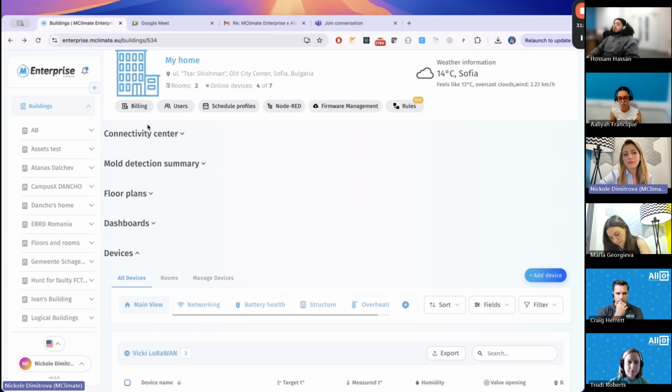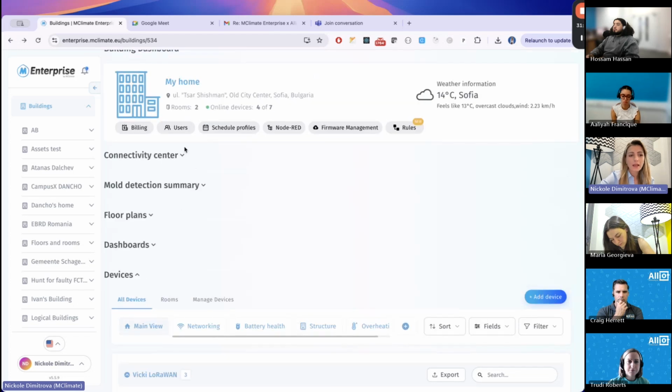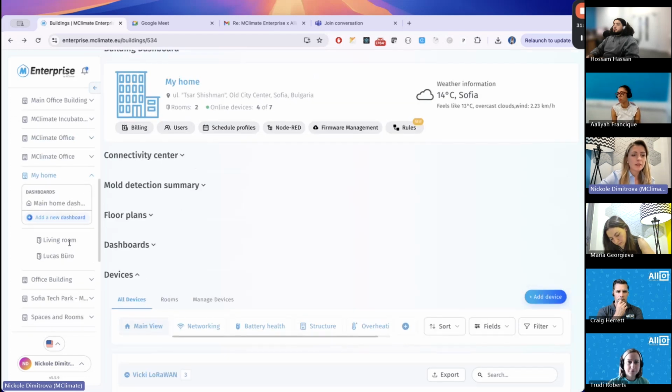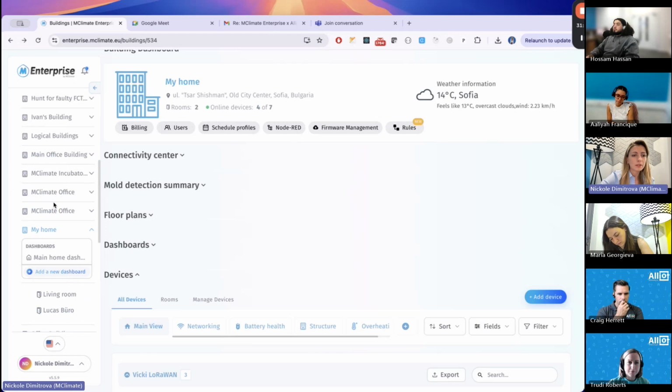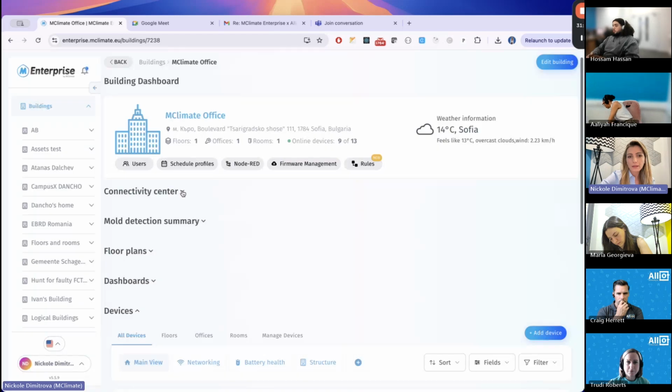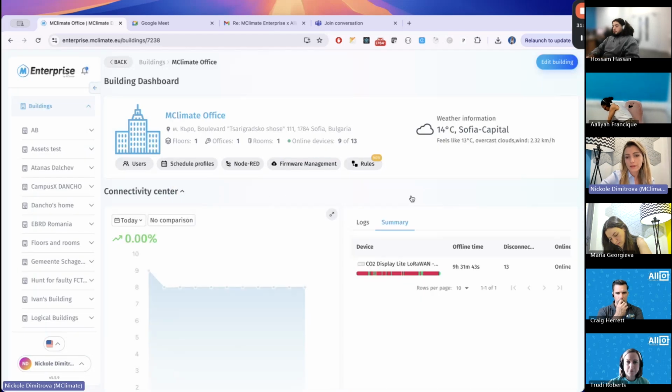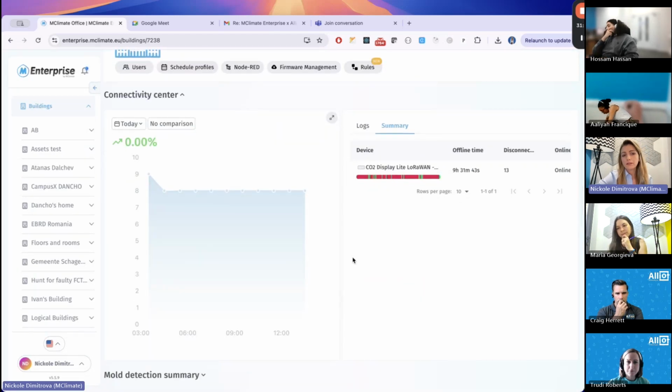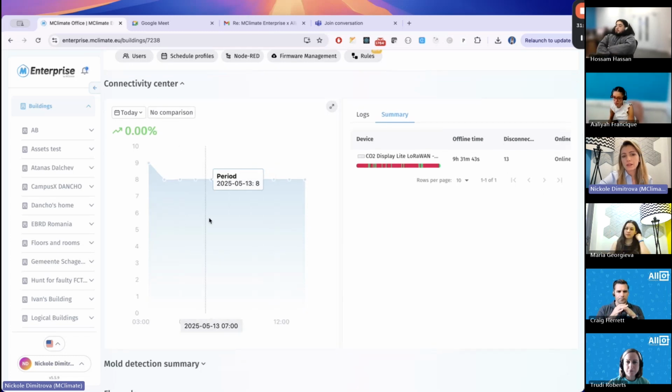all the different features in the buildings, like connectivity center, mold detection summary, floor plans, dashboards, and devices. I'm going to start with connectivity center, but I'm going to open another building that I think has a better overview of what's happening in the building, more devices. The connectivity center shows you the current state and history data for how many devices were online for this period of time that you have selected.